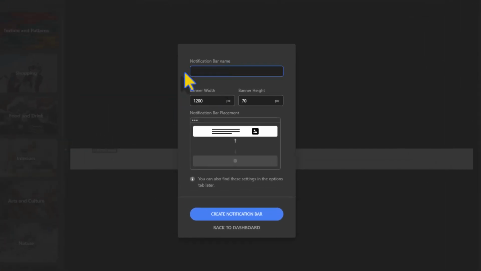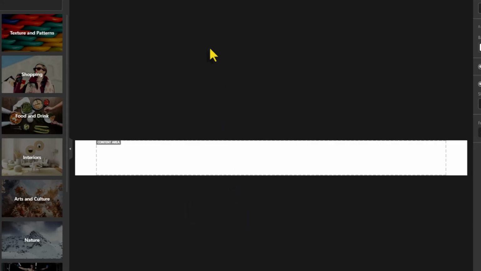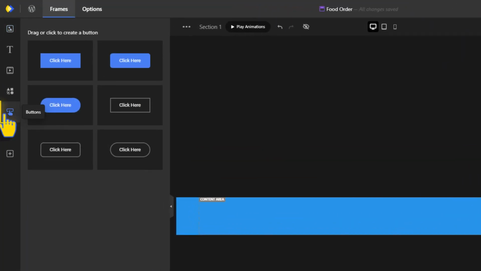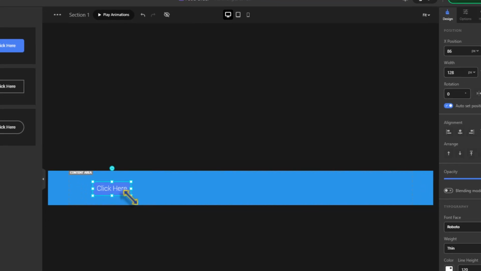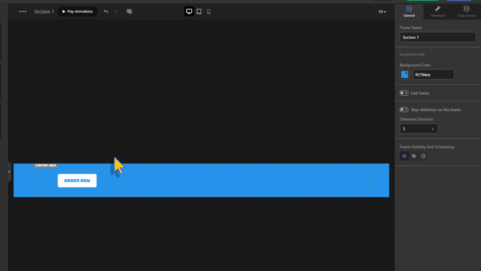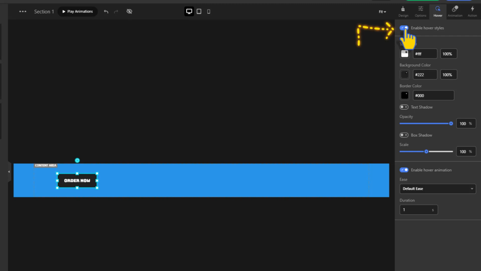Give it a name and customize its width and height. Create your notification bar. In the general settings, set a background color. Go to buttons and add one to your notification bar. Customize its position, size, text, and the overall appearance. With it selected, go to hover and enable it.